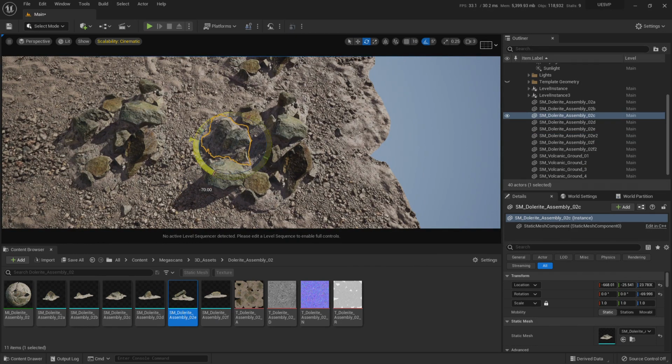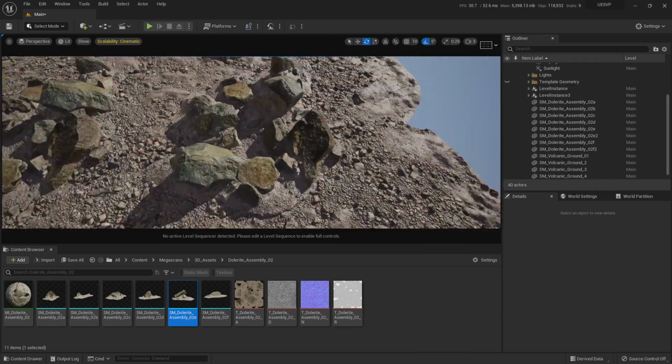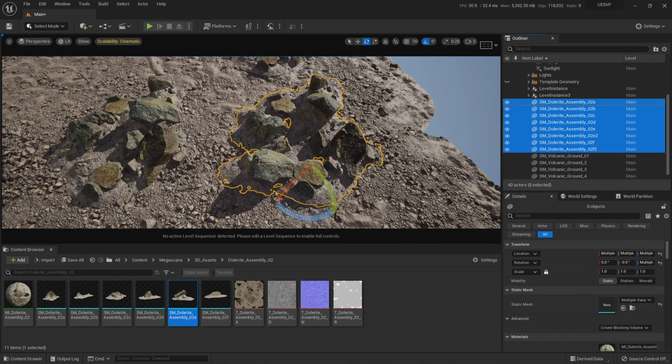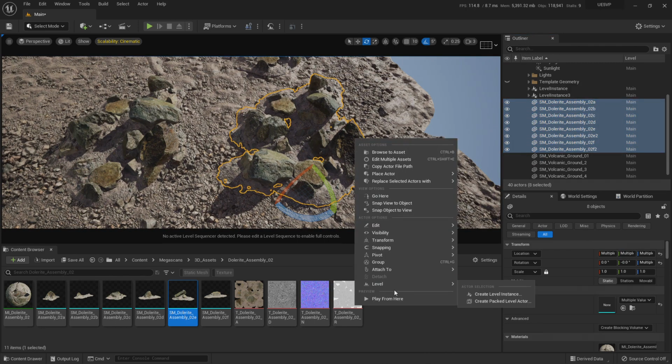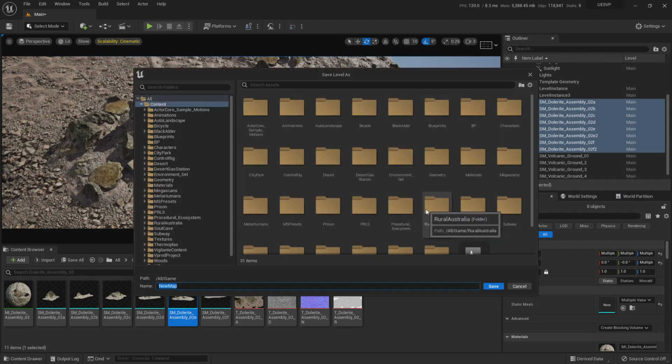And maybe this could be like this, and this could be maybe like that. I don't know. You can make changes, right? Now I'm going to select them all. And I can, again, right click, level, create level instance, all right? But this time we are going to create a packed level actor, right? Let's see what's the difference. So I'm going to do the same and it's going to be exactly the same options. I'm going to hit OK.